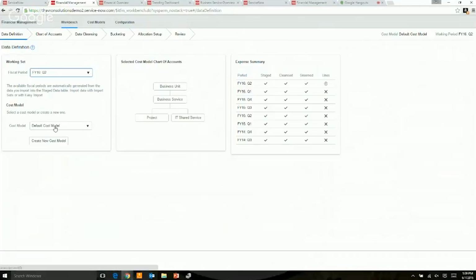Again, you can also change which cost model you're working on if you have multiple cost models. And once you go into the other tabs here, that's the cost model that you'd be working on. It gives you a preview of your chart of accounts. We'll talk about that in just a second. And it'll give us a status of where our data is.